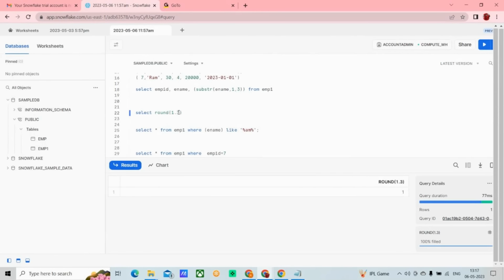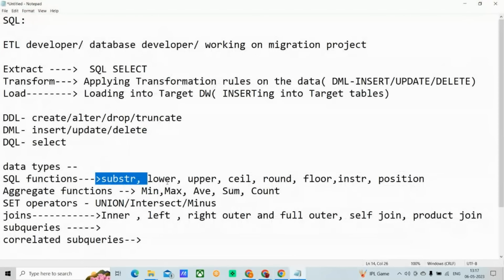But round of 1.8 will be 2. What is the nearest integer? 2. So like that, don't worry. This is the way we work. But even more important functions are there, the next ones. These are all very rare, but every day we will be using them, you will know once you get the job. I'm talking about the people who don't have a job yet.